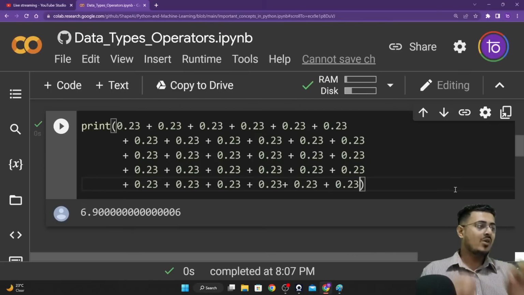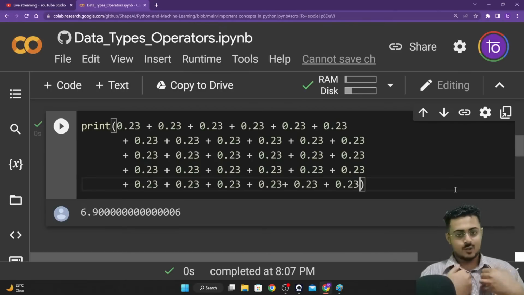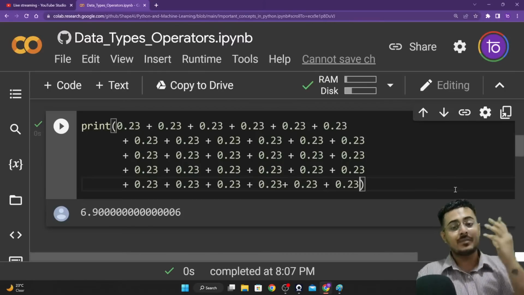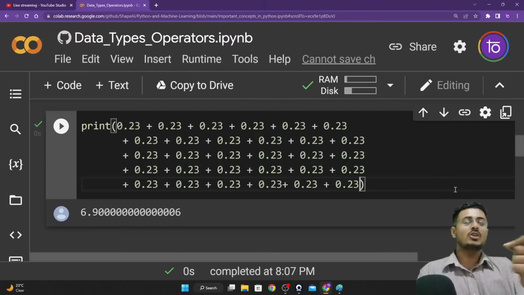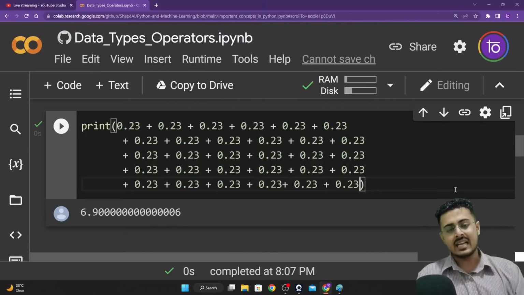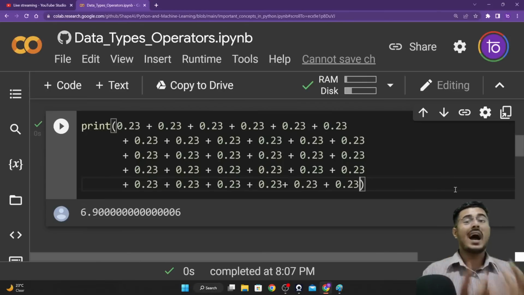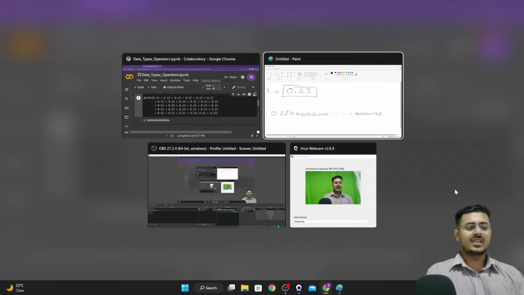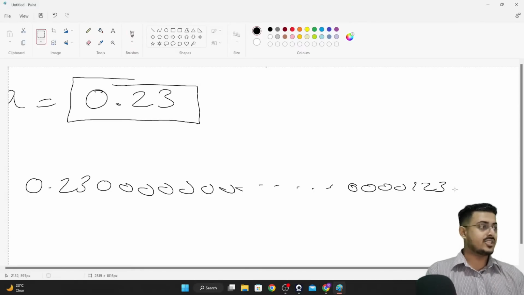Now that you have understood that I was speaking the truth, that yes, floats are an approximation to the number they represent, and it stores a number a little bit greater than that, let us now try to find out why it does that. Okay, why does it do that, guys? So let's go back to our picture. Yes, it's basically the proof that floats are an approximation to the number they represent, guys.